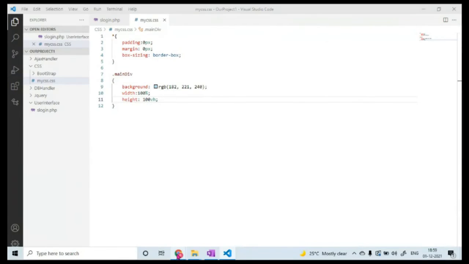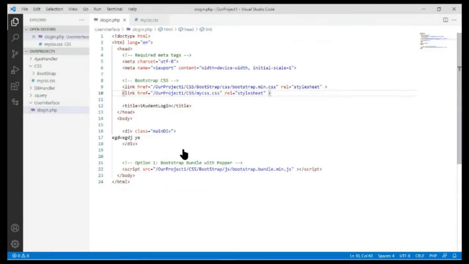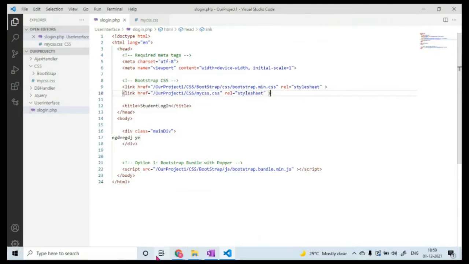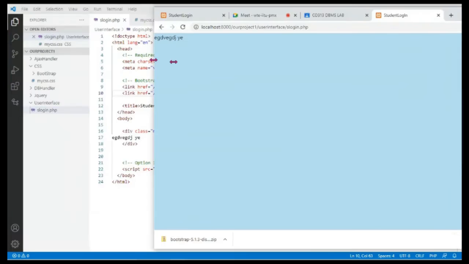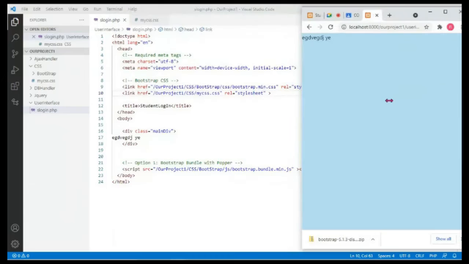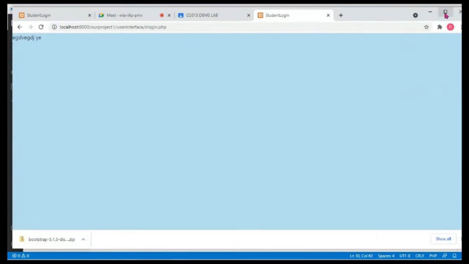After doing this change, see here, I just have changed this CSS style, and since that style is applied on this particular div, that will be reflected if I refresh this page. Now see, right now this is the output of our code. Anyhow, it doesn't look that bad. We are very much close now, at least one step closer, right?